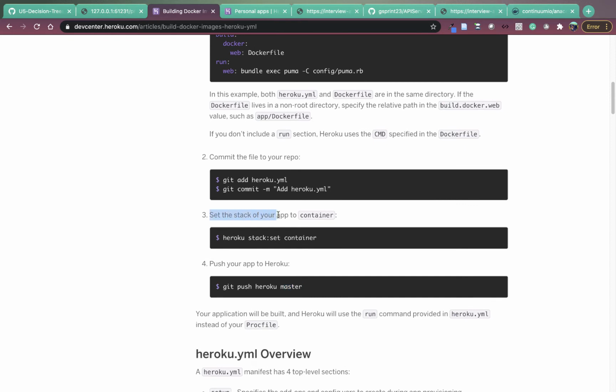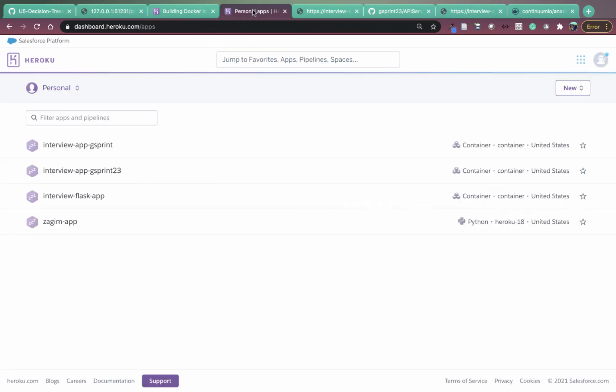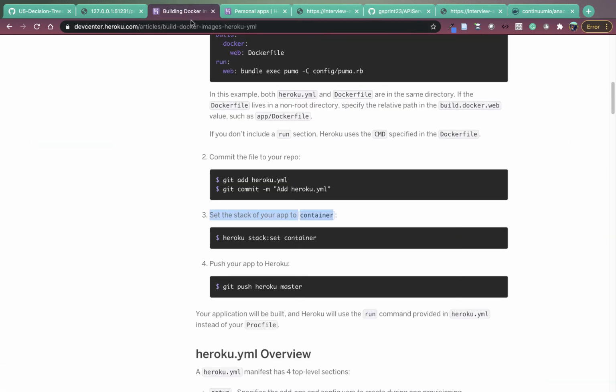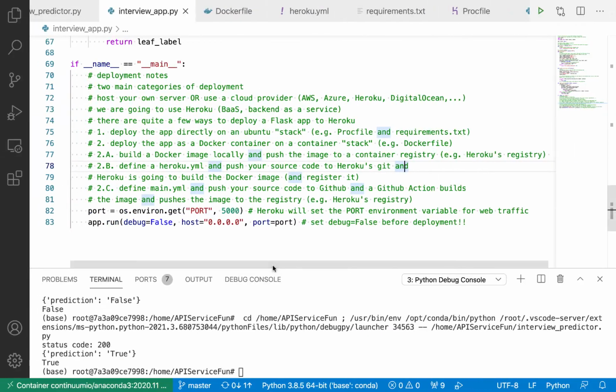Okay. Let's set the stack of our app to be container. By default, it is the Ubuntu stack. You can see this. Let me refresh here. You can see this here, interview-app-gina, heroku-20. So by default, this is the 20.04 Ubuntu stack. We need to programmatically change that to be a container stack, as the documentation is telling us to do here for step 3. And then now that we have our Heroku remote, we'll push our app and see if it works.